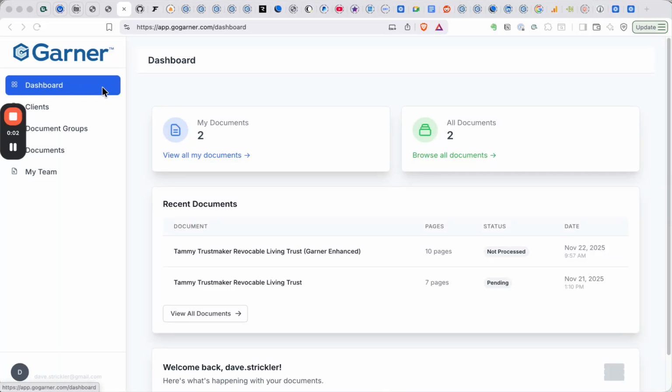I'm going to give you a quick overview of Garner, the processing document for independent wealth advisors. What Garner does is it takes complex legal documents and distills them down into bite-sized chunks that are very easy to glance at and understand as you're going to be reviewing a number of documents. This dashboard just gives you the basics.